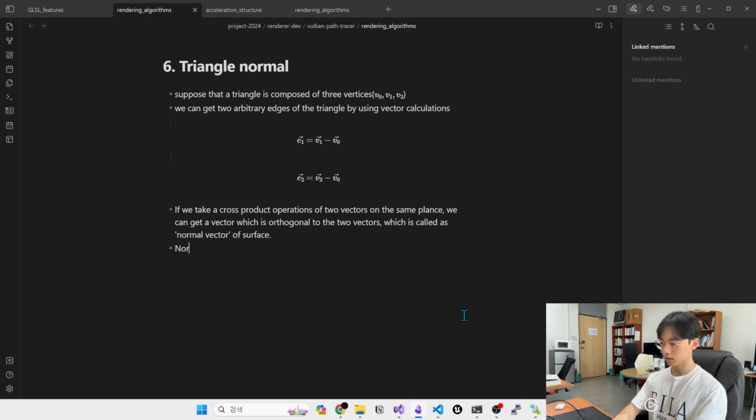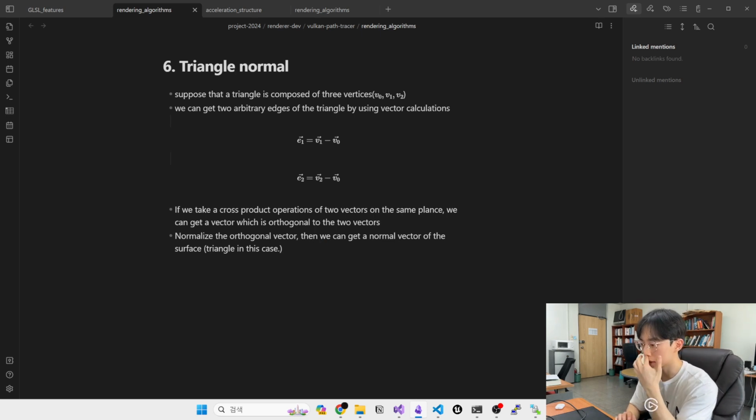Then normalize. This is not a normal vector yet. Normalize the orthogonal vector, then we can get the normal vector of the surface, the triangle in this case.